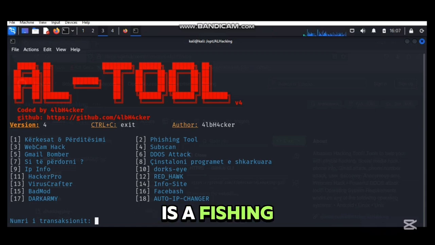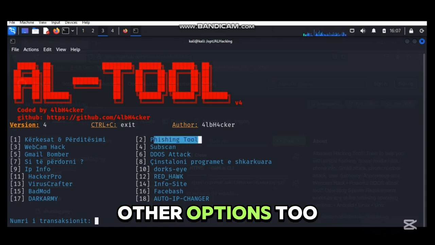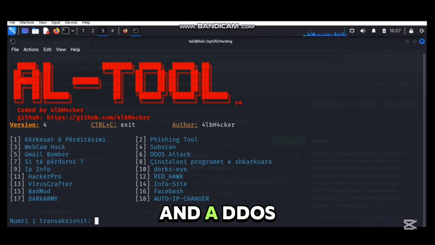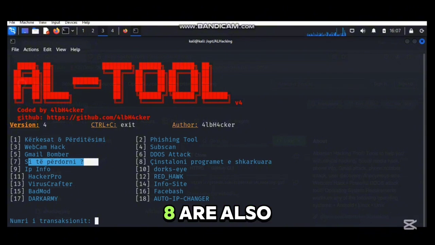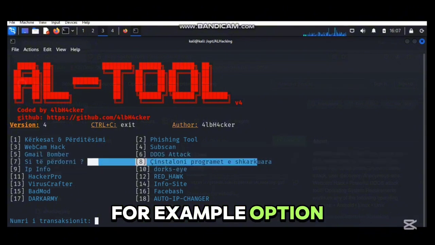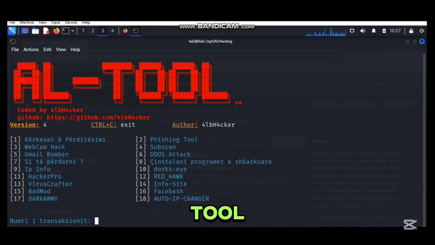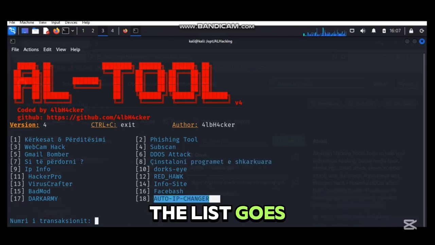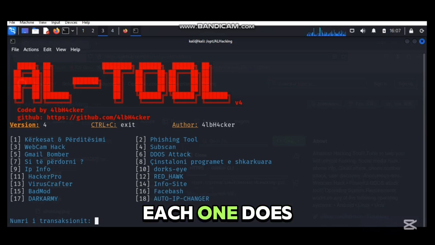The second one is a phishing tool. There are many other options too. For example, there's a webcam hacking tool, a Gmail bomber, and a DDoS attack simulation. Some of the options like number 7 and number 8 are also in Albanian, but they're not hard to understand. For example, option 7 is a guide on how to use the tool, and option 8 is for uninstalling downloaded programs. The list goes on up to option 18 and each one does something different.